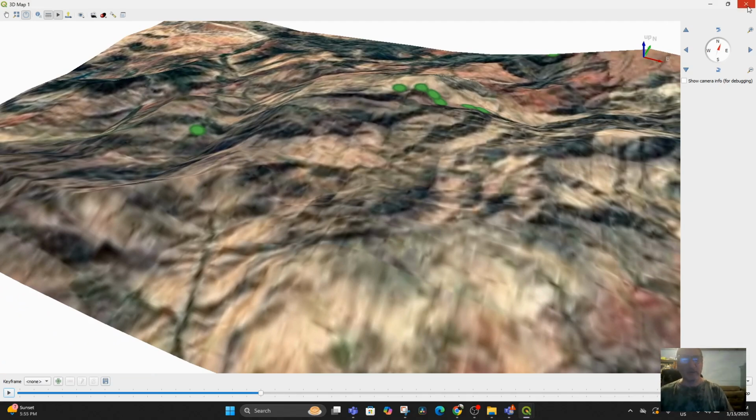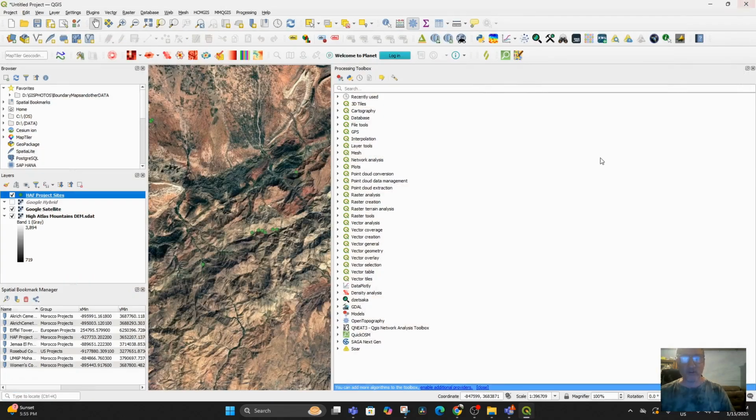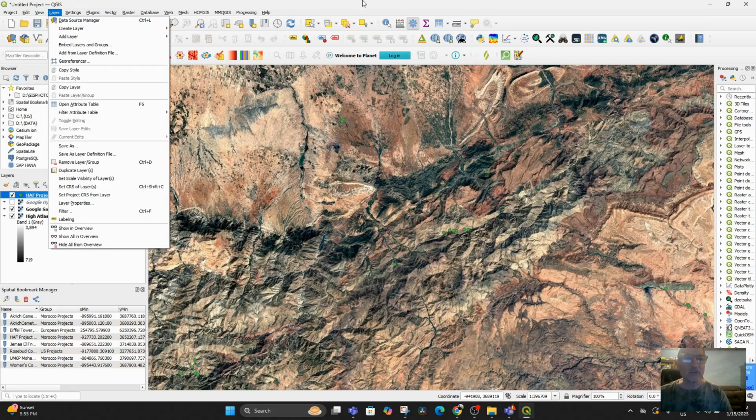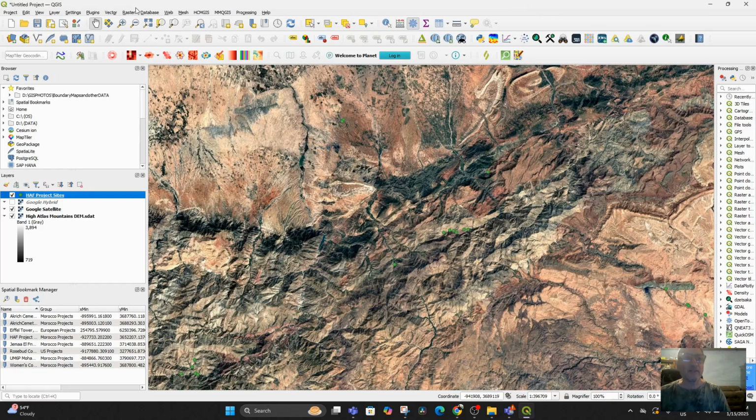Why don't I use this a lot? I think that this inbuilt QGIS 3D viewer is kludgy and it doesn't have a lot of capabilities, so I don't spend much time with it. I don't use it. That's the one under View. There's another one that comes from a plugin that you can get, and that's the one that I favor.